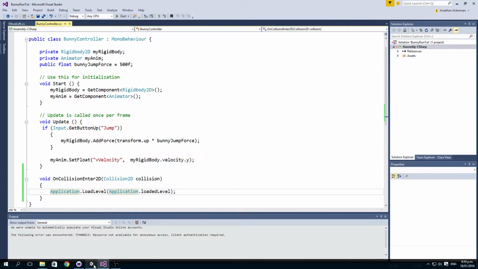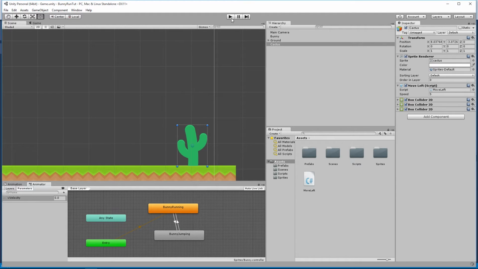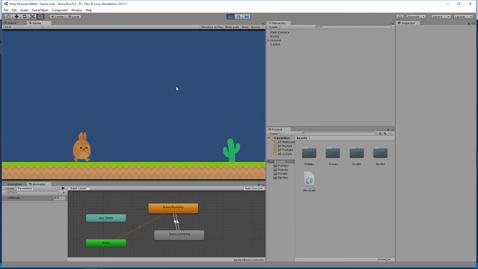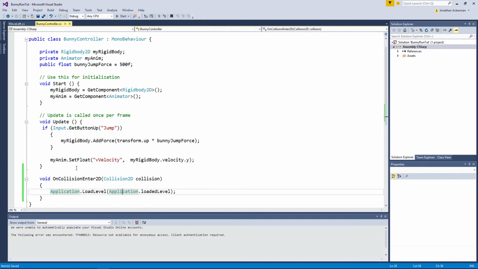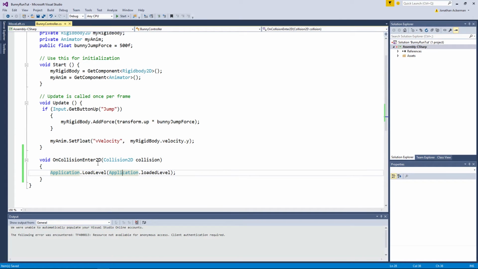So if we go back and run that now, we get this effect, which is not quite what we want. We can see that the level's constantly reloading, but it's not when the cactus is hitting us. The reason this is happening is because our bunny is hitting the ground, and therefore triggering our OnCollisionEnter2D method, and causing the level to reset.